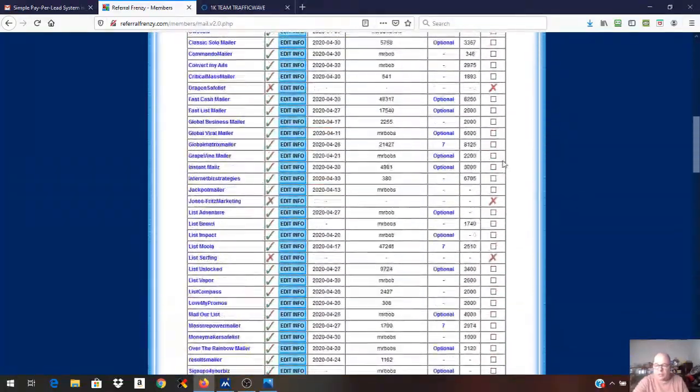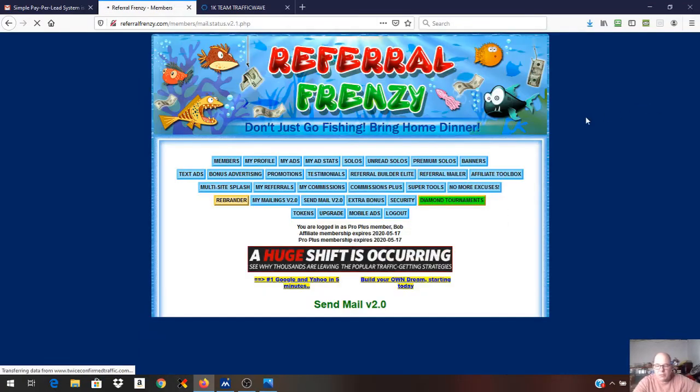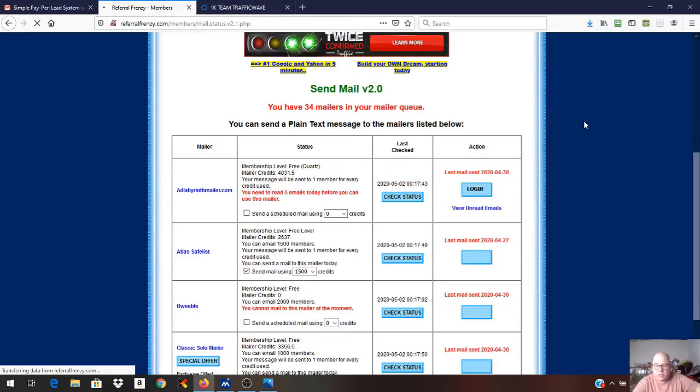And right now, let's just go through and send an email to all these and show you how simple it is. I check there, I hit send mail, and it's going to load up all those emails, and they're going to tell me if I can send them right now. Like right here, I would have to read 5 emails. I could log in here and read them. I'm not going to do that right now. You already saw how I can do that. But I can log into the actual website.